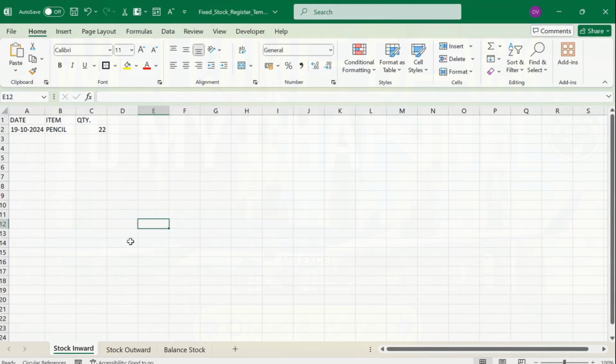Management system in MS Excel, or maybe a stock register. So this is the simple template I have.